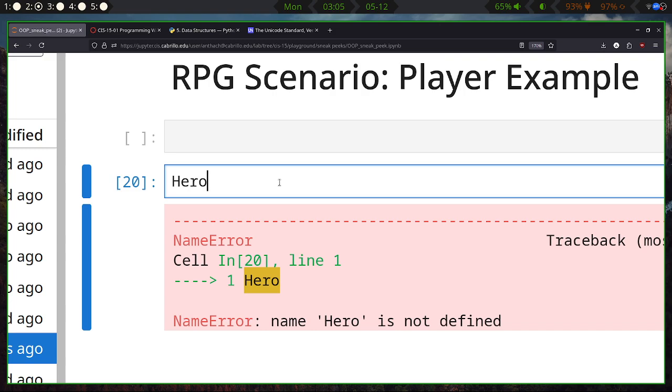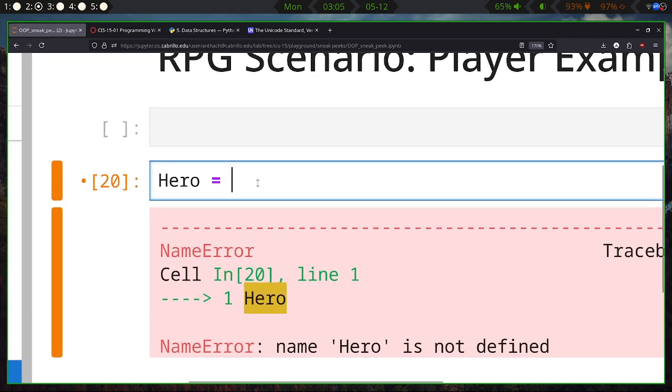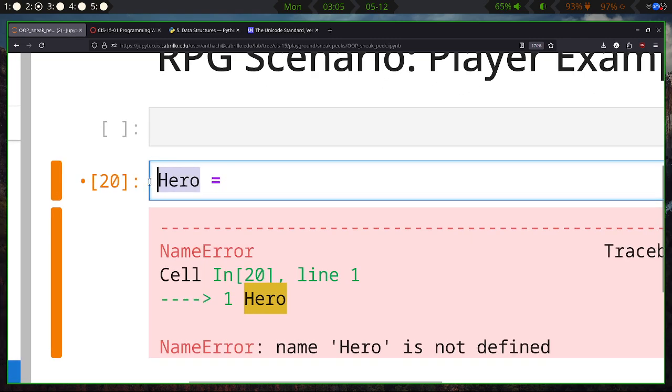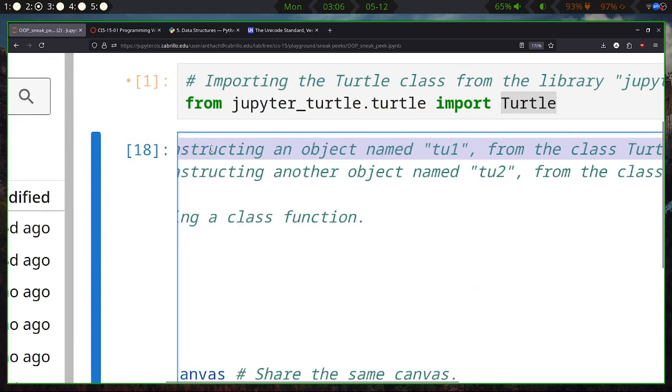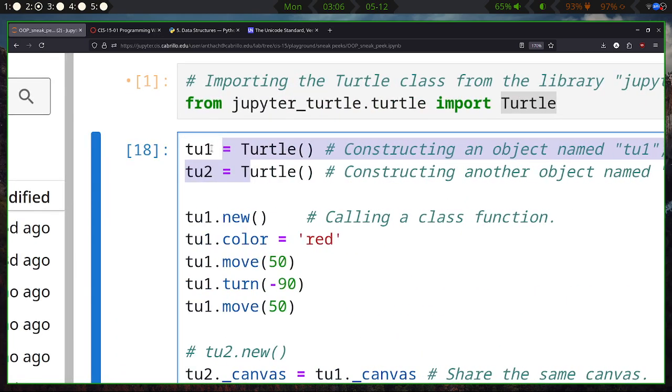So one way we can make it exist is by saying set this equal to some cookie cutter. So we're attempting to make a cookie, an object from a cookie cutter called player. This is like the turtle example earlier. Remember in the turtle example we did tu1 is equal to turtle.